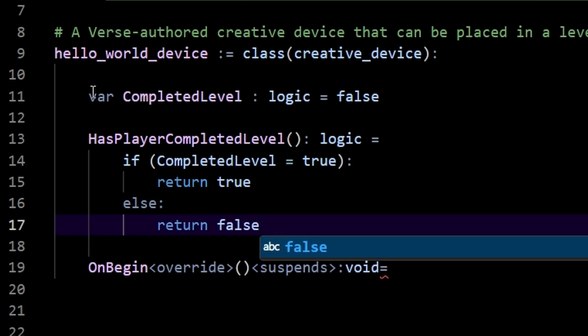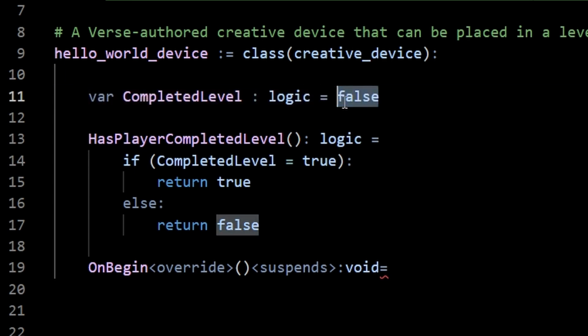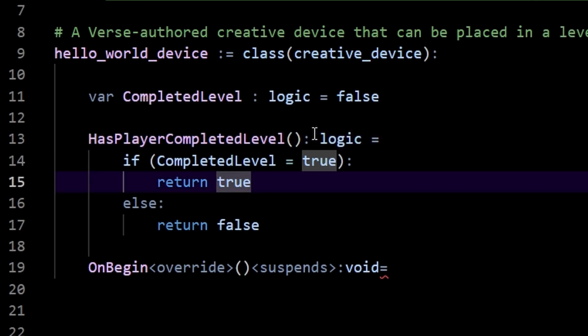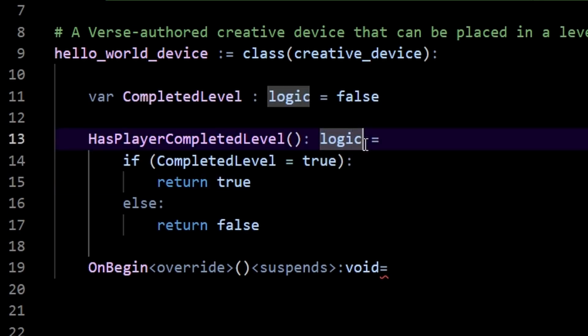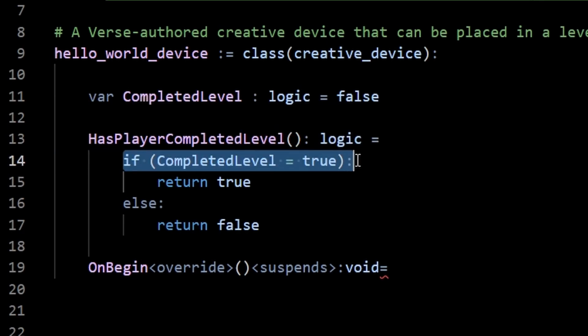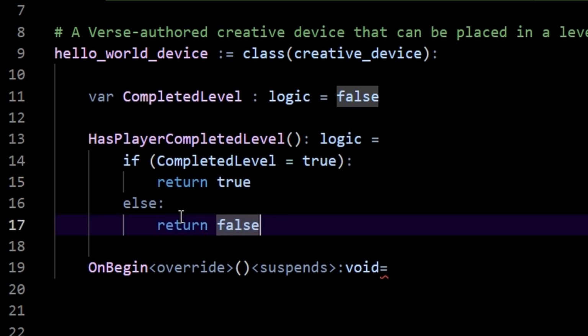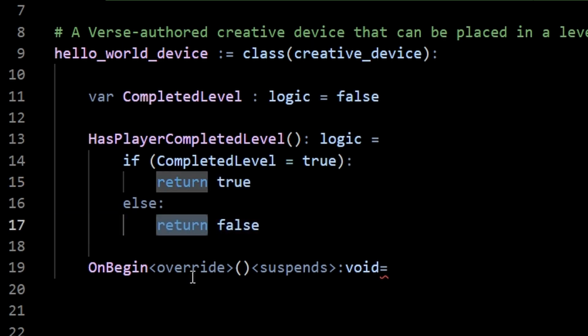Here, we're basically making a variable called completed level with type logic that's equal to false. Now, we can make this true, it doesn't matter, we change it back and forth. Here's a function that is called the true or false question we want to ask. And the question is, has the player completed the level or not? And then if you remember, we put our return type here, which is logic, as we want it to return either true or false, depending on what happens and what we test. Then inside the function, we'll see if the player completed the level using this if statement. And if it's equal to true, we'll return true. And if it's not, we'll return false. Now return is very important as that'll let us return an answer.